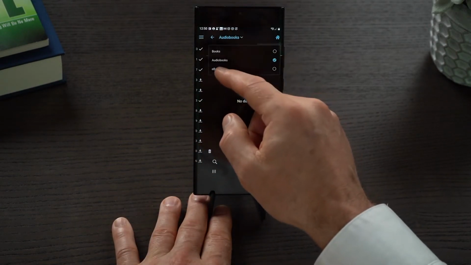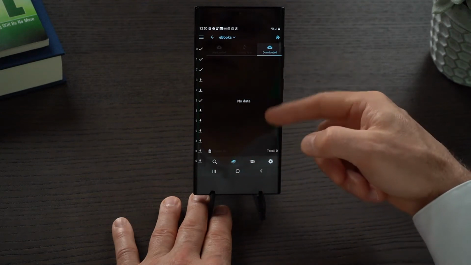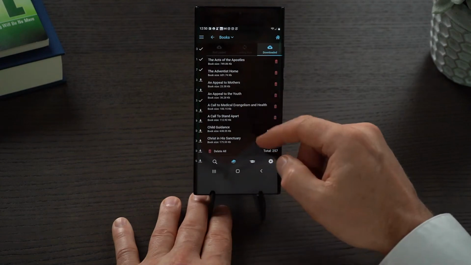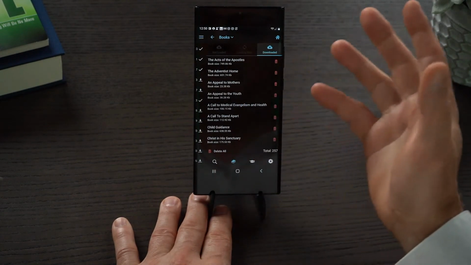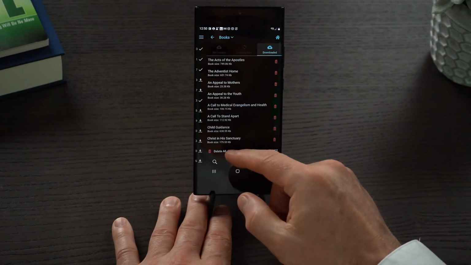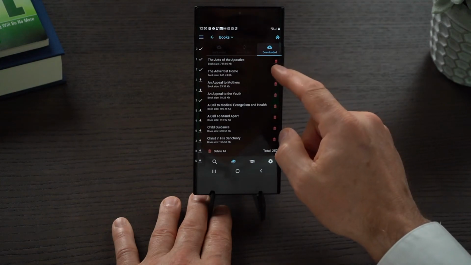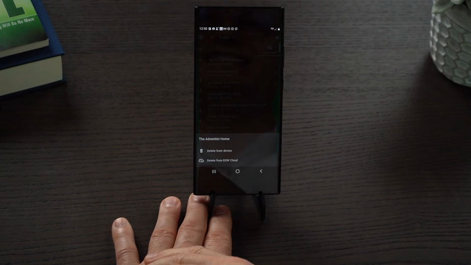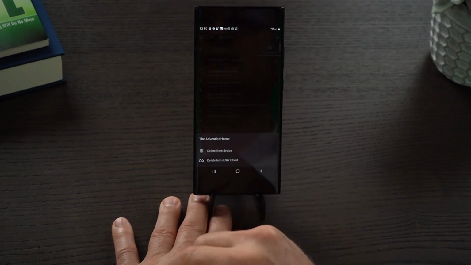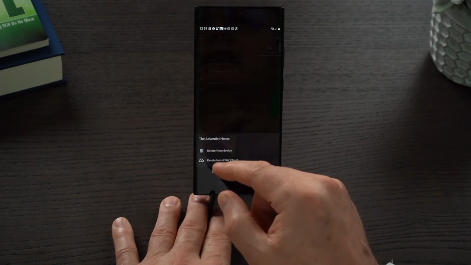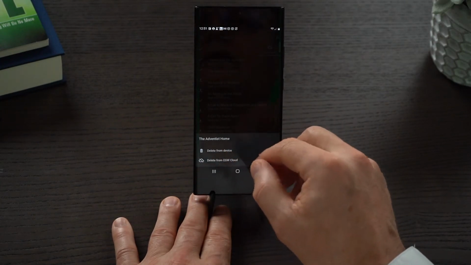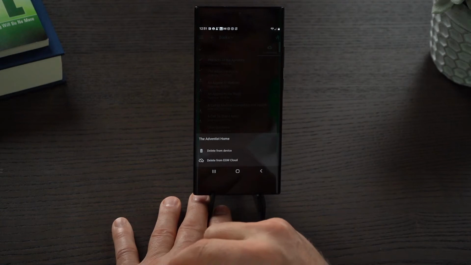I can do the same if I've downloaded any ebooks. I haven't downloaded any there, but this is how you switch between what you've downloaded. So I can delete all in one go there if I wish. Say I want to click on Adventist Home. When I click on that, I can delete it from this device or I can delete it from the cloud. Deleting it from the cloud means it will remove it from all other devices as well. If I delete it from this device, it will show up in the cloud, but not on this device anymore.